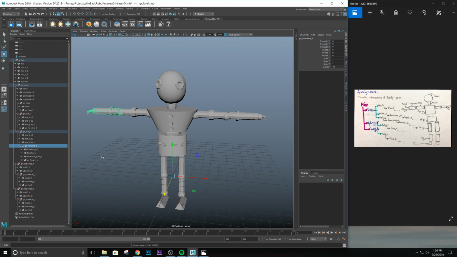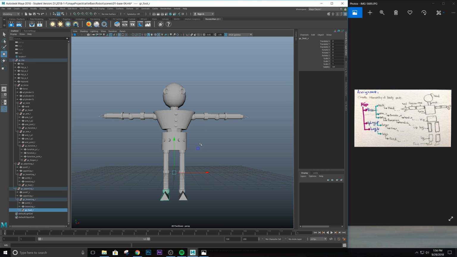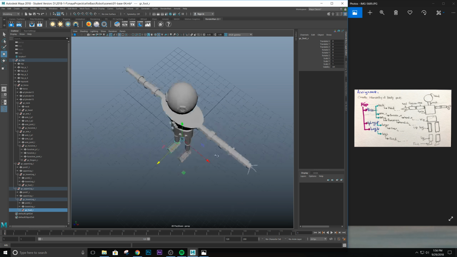Arm right, forearm right, fingers of the right hand, and leg. I tested that leg, but just for the sake of testing everything twice. Left leg moves together, lower left leg and lower foot. Okay, so now we have created a correct hierarchy, right?